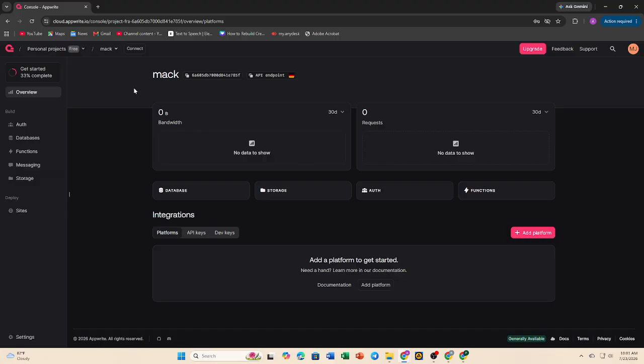So let's get started. First, sign in to your Appwrite dashboard and open the project where the database error is occurring. Make sure you're working with the correct project and database before making any changes.